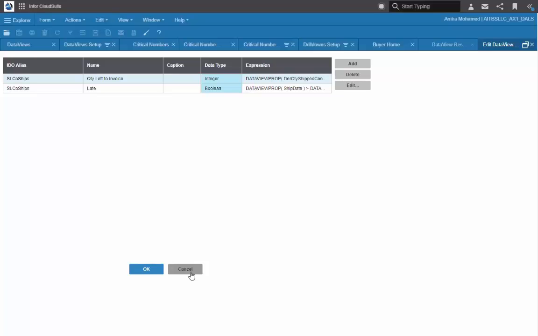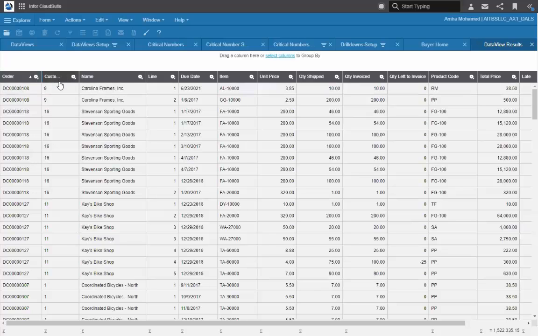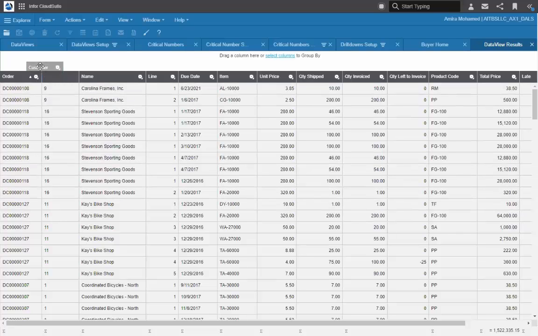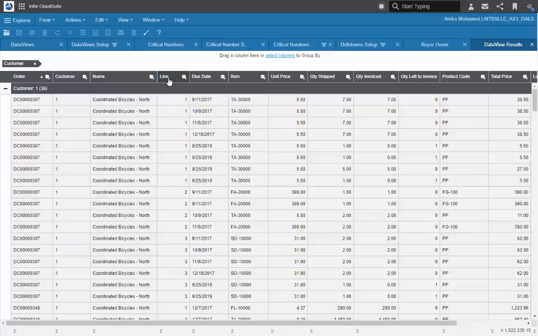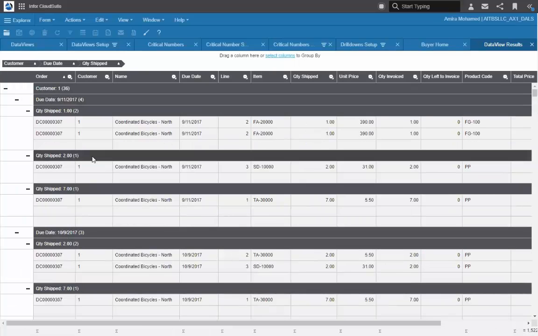Question from Scott: can you group multiple items, for example, by customer and then by name? Yeah, I don't say infinite, but you can have as many hierarchical levels of group by that you want. I could technically come in here and go really crazy with the group bys. I could do customer and due date and quantity shipped, and now I'm starting to not make sense here, but just illustrating, I can theoretically pull as many of these up here as I want.